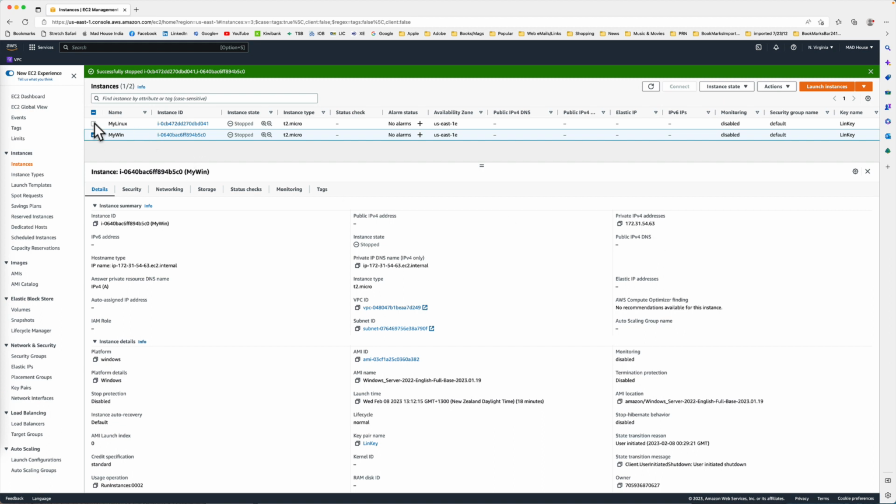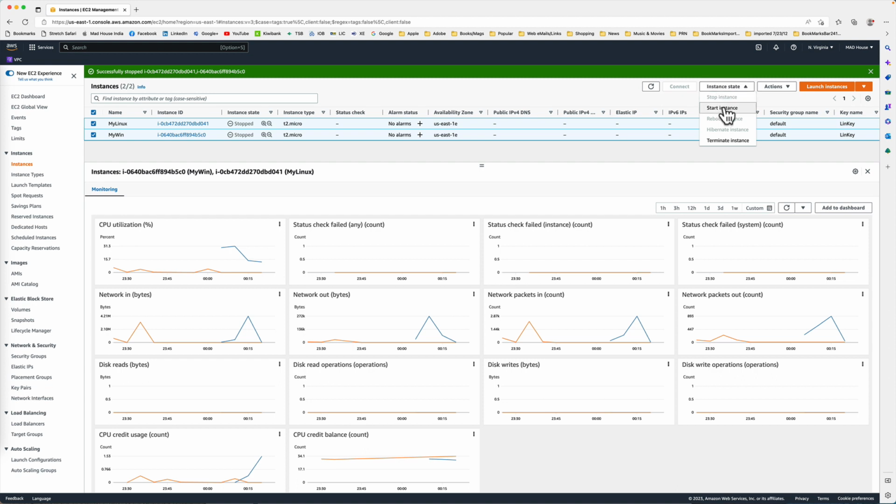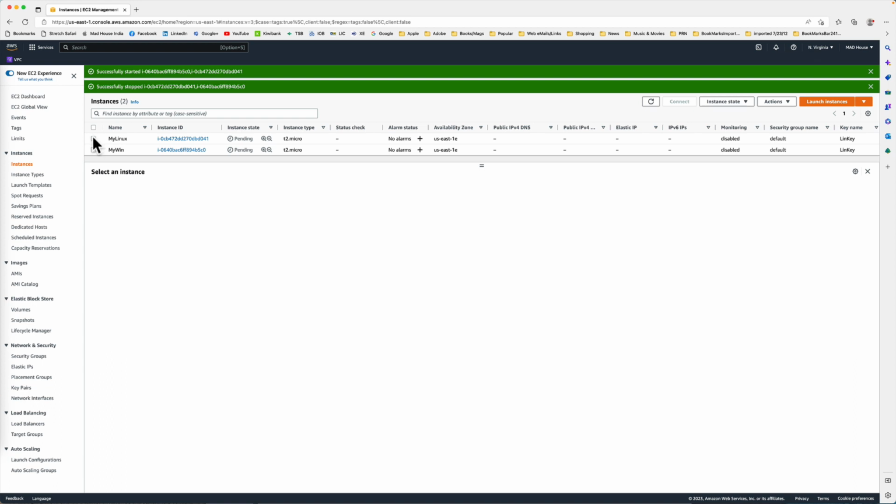It will never change. So again I select both of them, I click and say start, and now you will notice that I will have a new set of IP addresses. It will just take a while for the IP addresses to appear. Now you see we have got a new set of IP addresses.